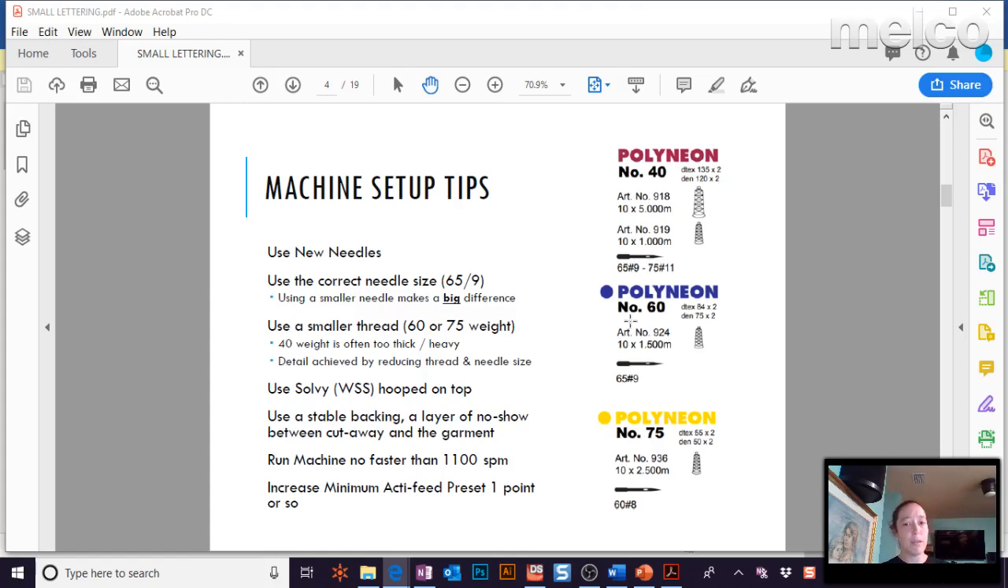So with the 60 weight thread, that's thinner. You can of course go to 75 weight thread. That is super small stuff. Madeira makes it. It's really nice. It's very tiny though, but you can do that to get even smaller. If you're using the 75 weight thread, you definitely want to go to the smaller needles and make sure it's reduced in size. Just like when working with 40 weight, you're typically using a 75-11 needle.